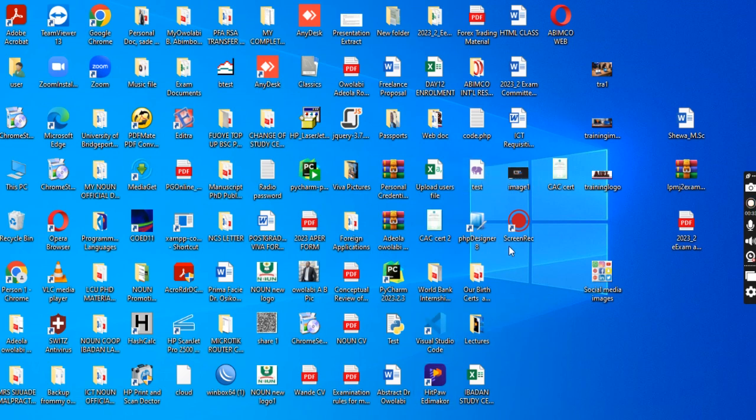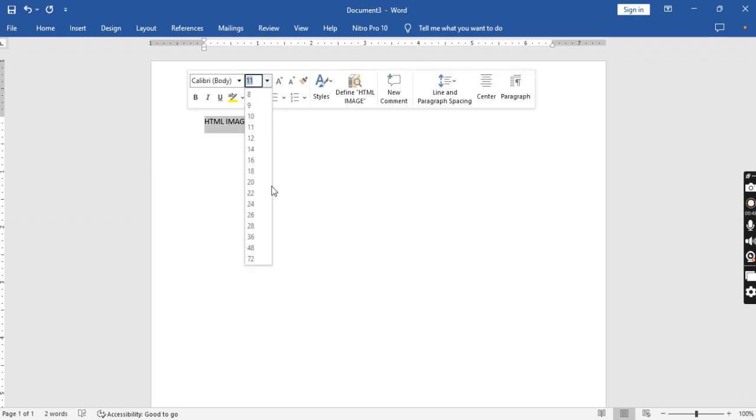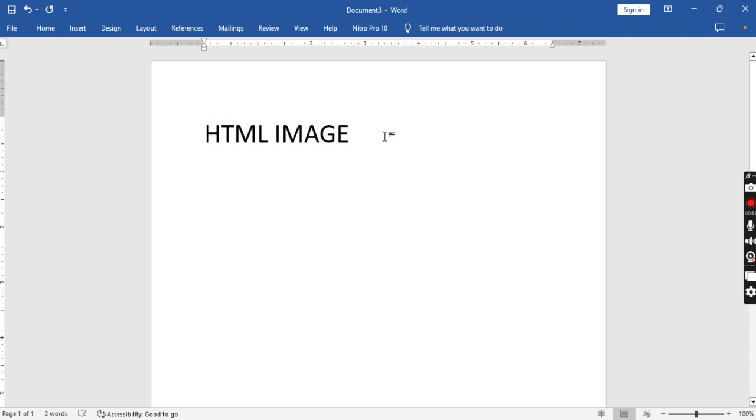So right now, we are looking at HTML image today. Let's look at HTML image. We want to quickly go through it, and I want to make it bigger so that you can see it clearly there. We are looking at HTML image.